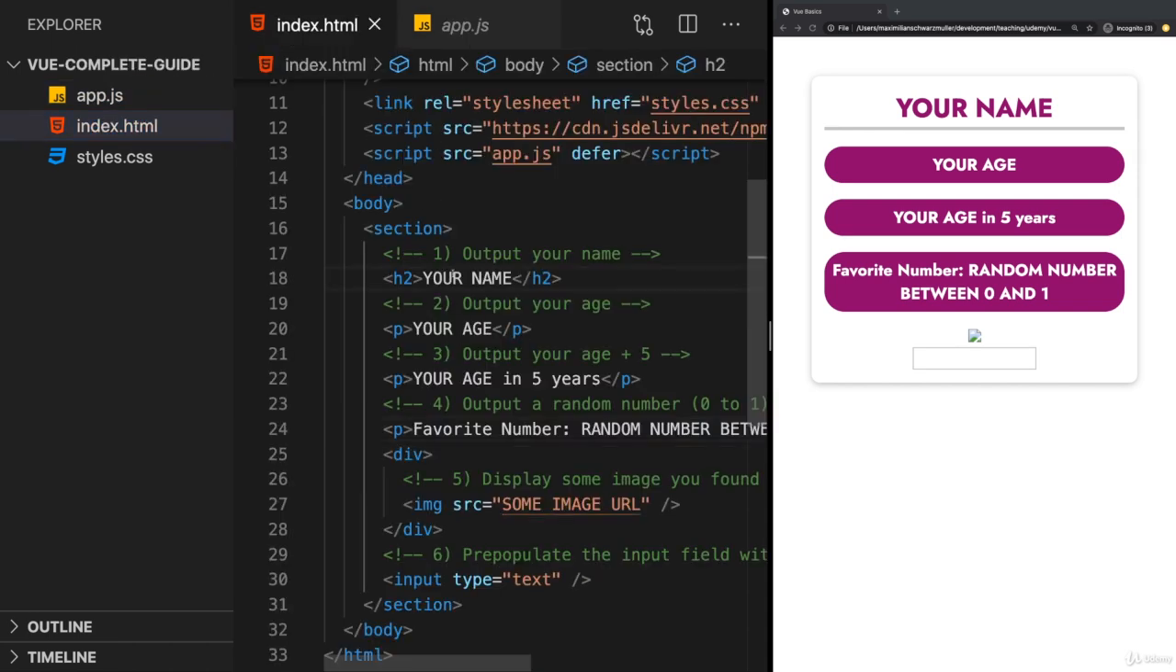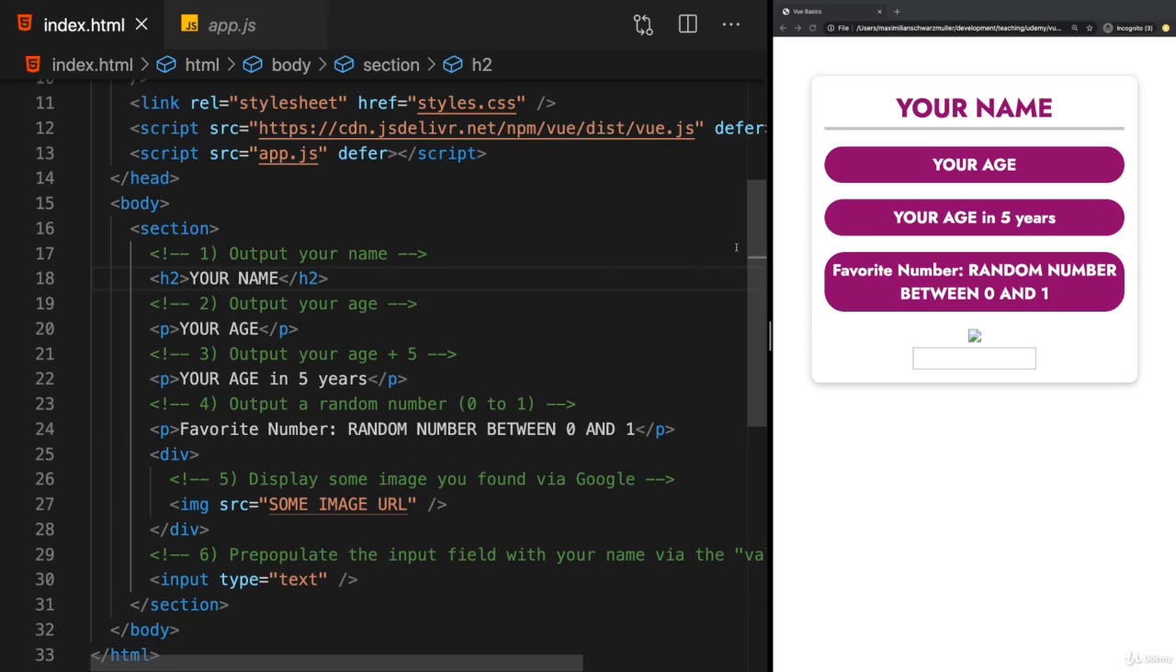Now, in index.html, you see the instructions. On the right side, you see the running application, if you want to call it like this, but of course, a lot of logic is missing there. Your first task is to output your name here. The second task is to output your age here.